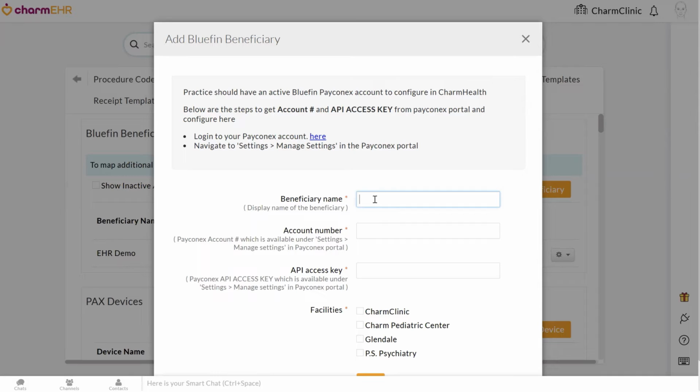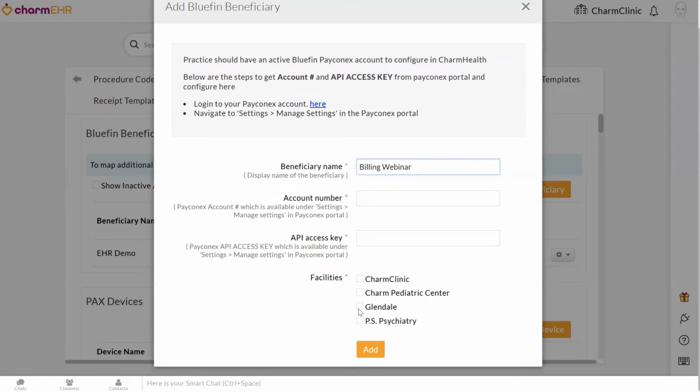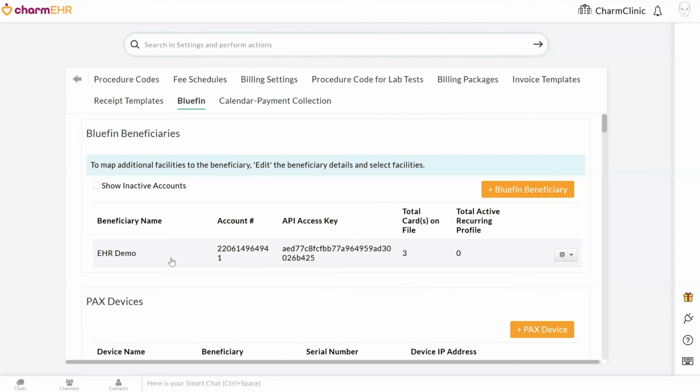So if we were creating one now, we could call it the billing webinar account. I don't have an account number or API access key that's separate from what we're already using, so we'll leave those blank. You can also apply Bluefin to different facilities. You would simply hit add. It would check the account number and API access key to make sure that they match. And if everything is correct, you will have the account added to your Charm account and you'll be able to process cards. There is also a little bit of information displayed on this page: total cards on file and total active recurring payments on file.